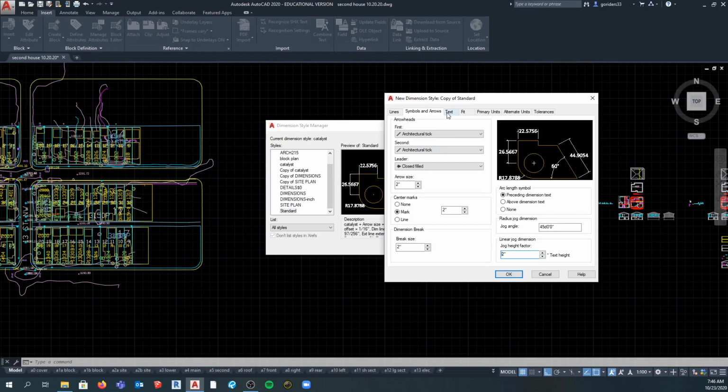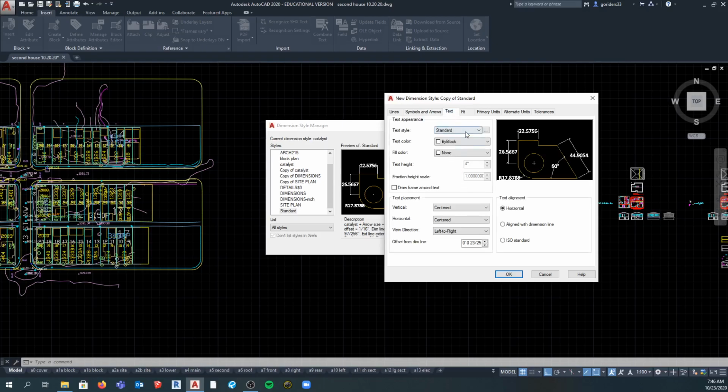Then we'll click on text. Text style. I'm going to go with Arial. Text color, of course, that's by block. Fill color, no, I don't want any fill. Text height, I want that at 4. Yes, text height will be 4. You can draw a frame around the text. See how the preview's there? I don't want that. Vertical, I want centered.